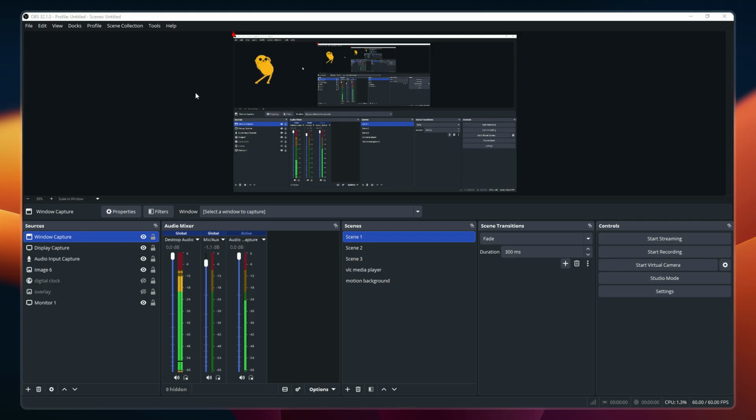First, you'll want to open your OBS application on your computer. Once OBS launches and you can see your main dashboard, direct your attention to the bottom left corner of the screen where you'll find the Sources panel. This is where all your capture sources are listed and managed.